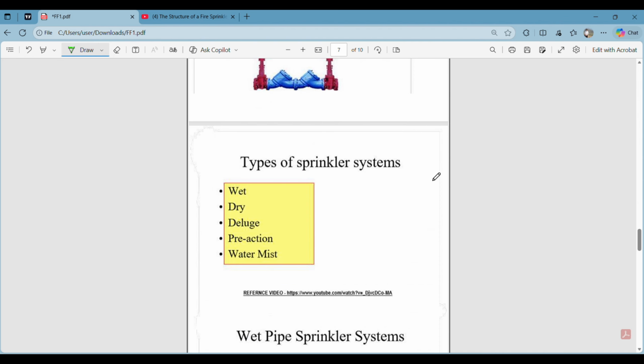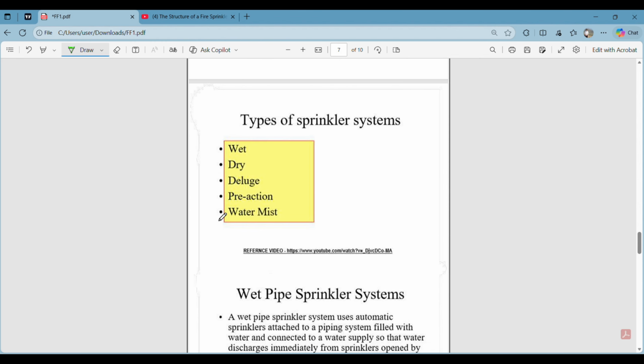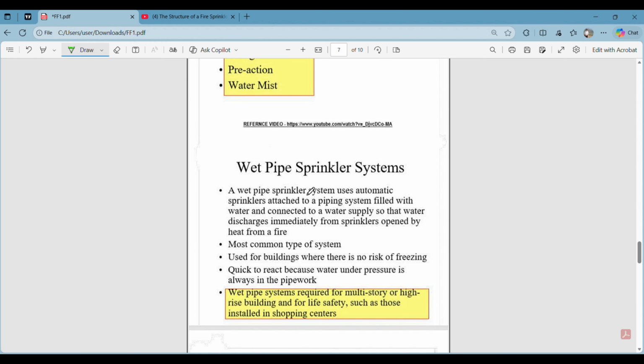And then we have different types of sprinkler systems. We may have a wet system, a dry system, a deluge system, pre-action, and water mist. A wet pipe system uses automatic sprinklers attached to a piping system filled with water and connected to a water supply, so that the water discharges immediately from the sprinklers opened by the heat from a fire. So it's basically the system that we studied earlier. The water flows through these sprinkler pipes, and when the fire is detected, the sprinkler head breaks, and the water is dispersed through the sprinkler heads and deflected towards the fire, right? So it's the most common type of system.